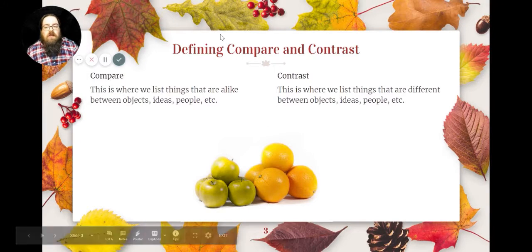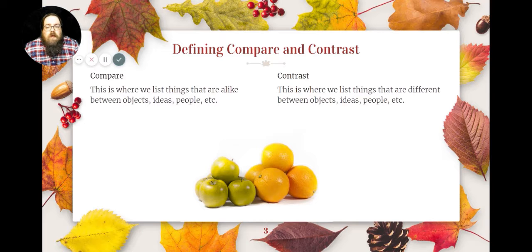Define, compare, and contrast. So to compare something is when we list things that are alike between objects, ideas, people, etc. So here we're comparing apples to oranges, which a lot of people say you can't do, but you can, because apples and oranges are both fruits. Oranges are round, and apples are round. They both have peels. They both come from trees that are grown in orchards. So, you can definitely compare the two.